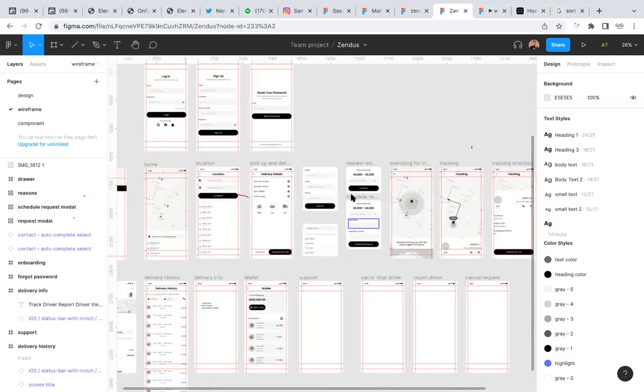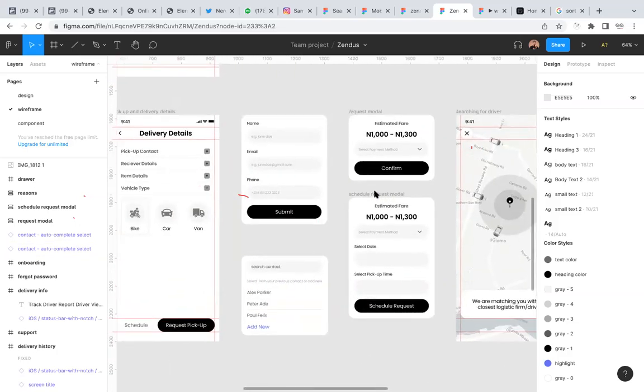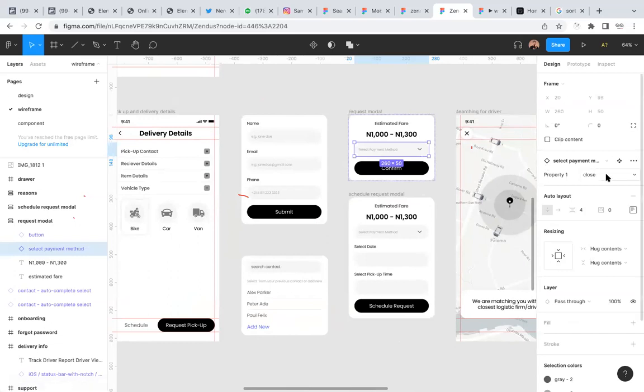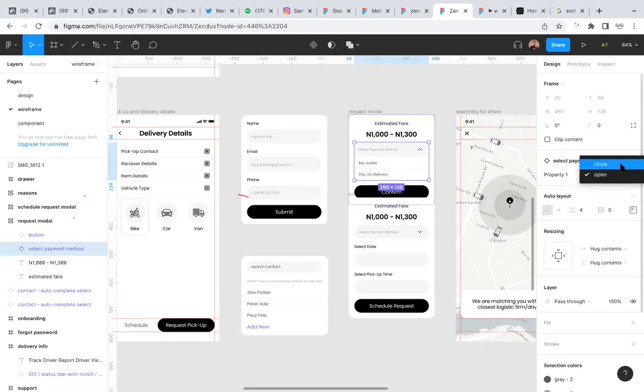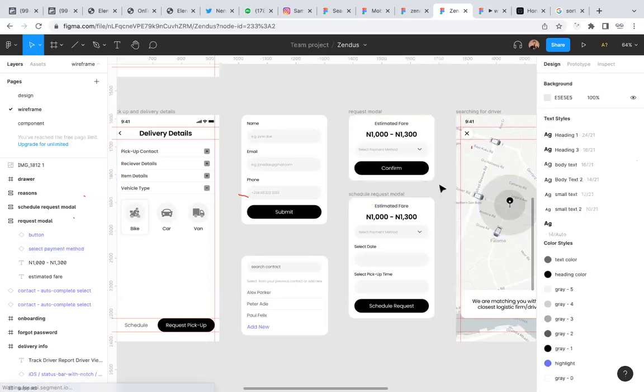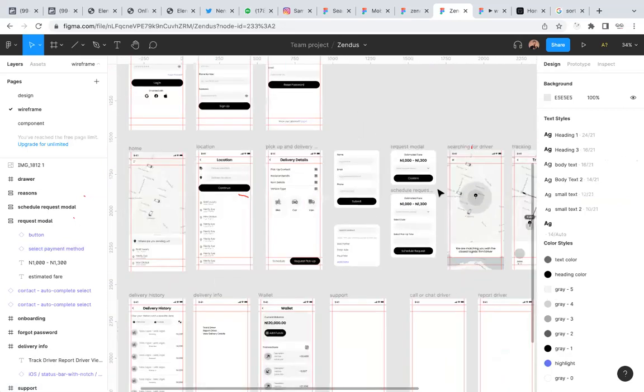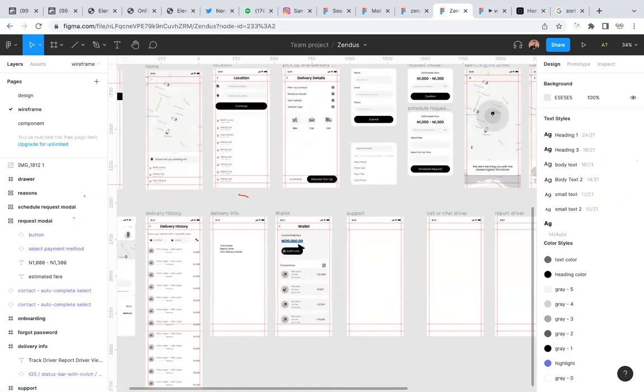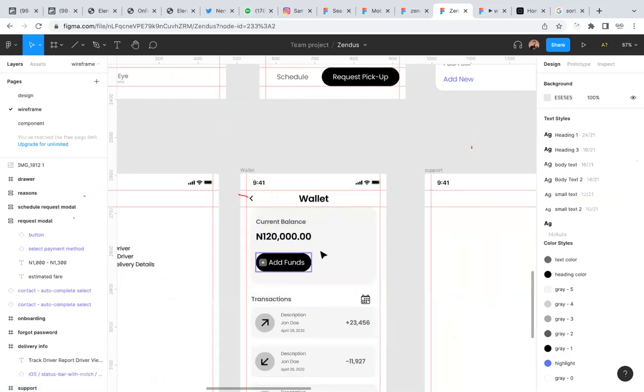There is a payment method here, how you want to pay. When you want to request, you see select payment method. You can use your wallet, or you can pay on delivery. You cannot pay on pickup because we don't know the amount you're going to pay. So the receiver can pay for the fee, or we can charge you from your wallet. That is where the wallet comes into play. We don't even want you to attach your card, just add funds. Any money you add here, that's all we'll charge you with.